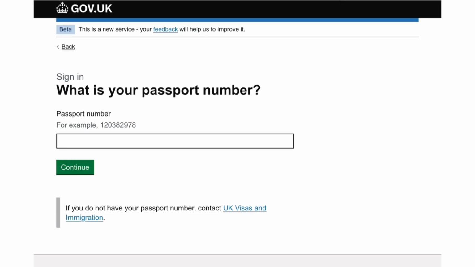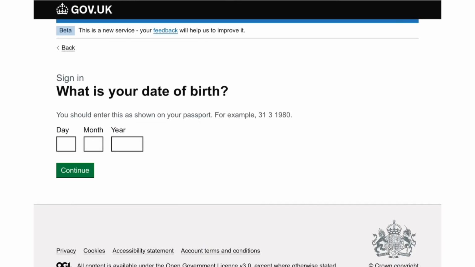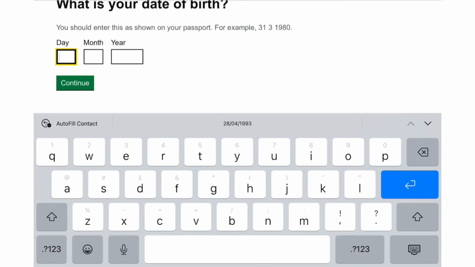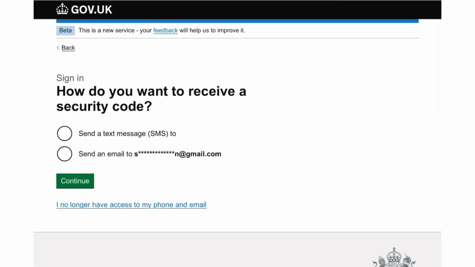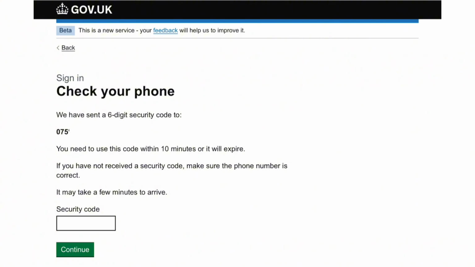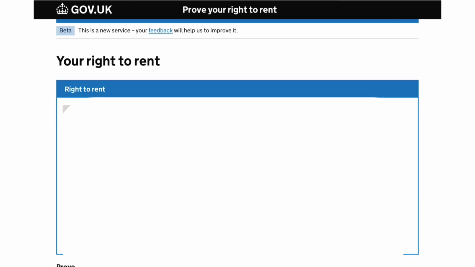Then you have to type the passport number in the given box and click on continue. Then it will ask for your date of birth, which you type here and click on continue. Then it will ask how you want to receive a security code. You can choose either option, your phone or email. I'll choose the first option and click on continue. Then you will get the security code on your phone and you type it in this box and click on continue. Then you will see the page which says your right to rent.